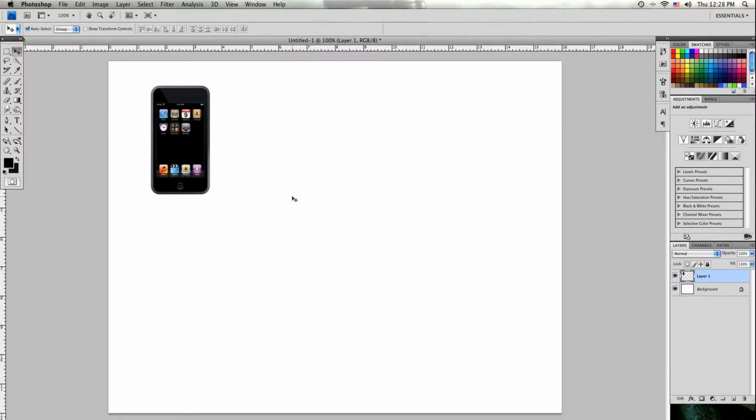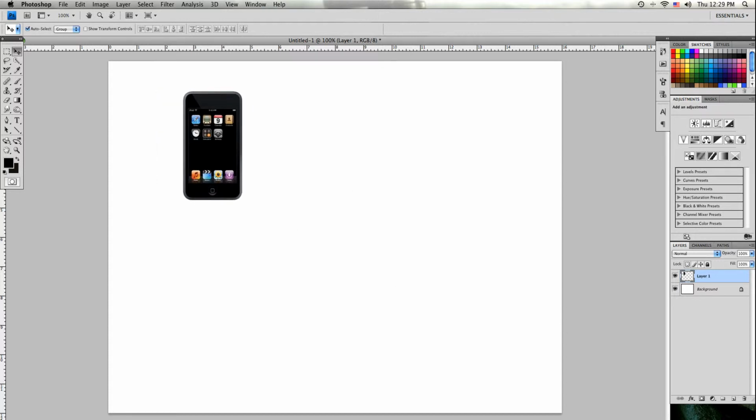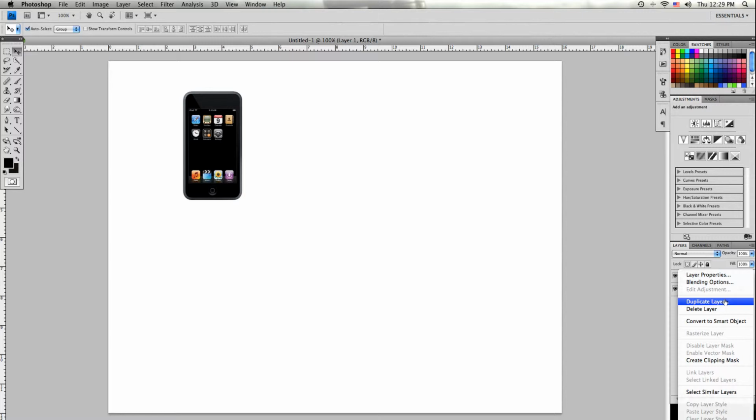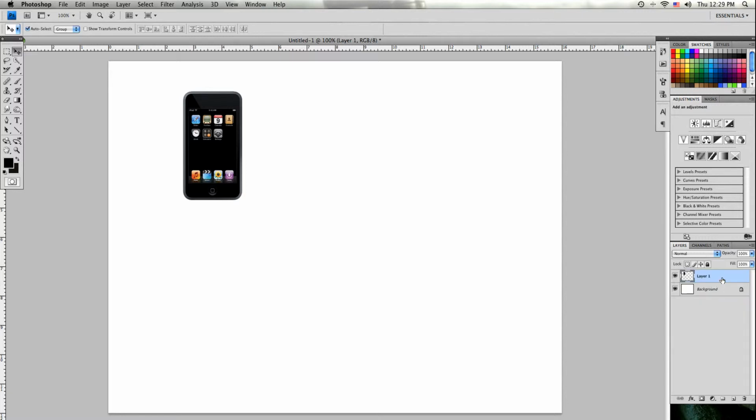So what I have is my image, which is the Apple iPod Touch. And what I'm going to do with it is do the same exact thing I did with the text video. If you haven't seen it, then I'm going to go ahead and explain that for you all. Since we have this layer, we want to duplicate it by either right clicking on it and going to duplicate layer, or if you're on a Mac, hold option, click and drag. And it goes ahead and automatically makes the copy for you.